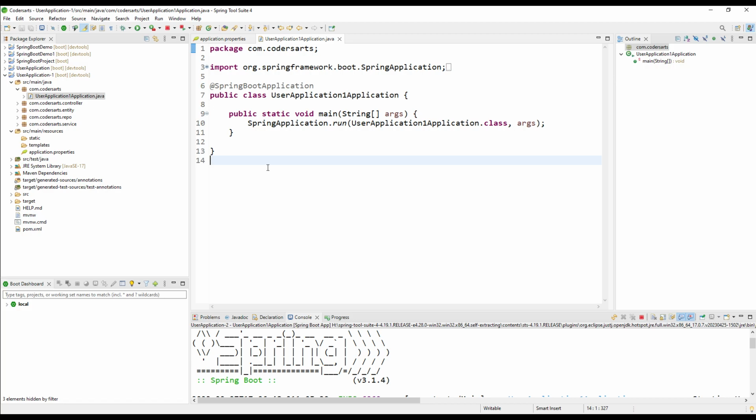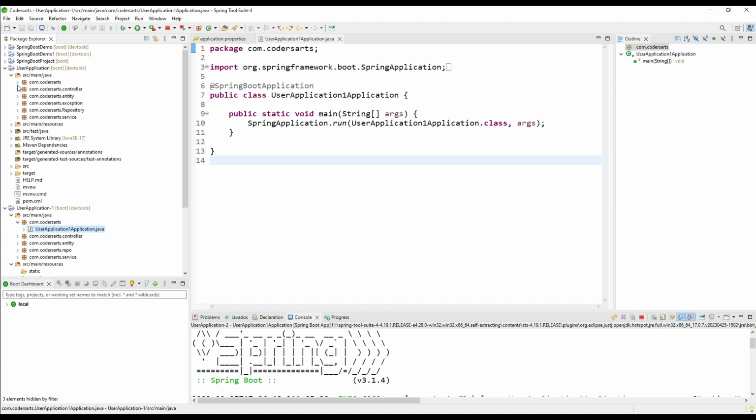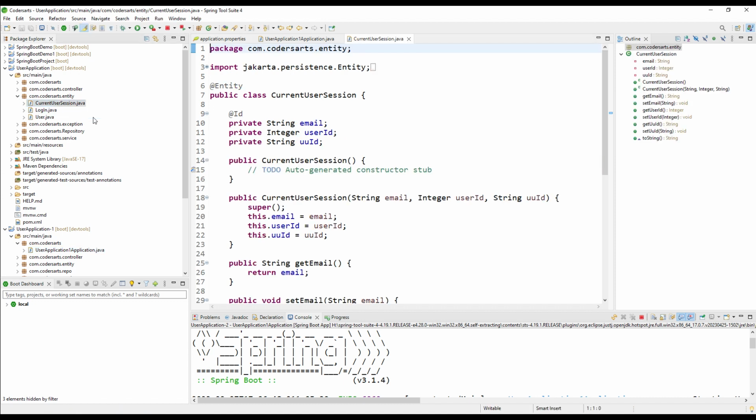Friends, in the last video we completed the Spring Boot application with the UUID. We created one application that creates one data table. In that we save the UUID, and by using that UUID we get login and logout. So in that it will take one more table.